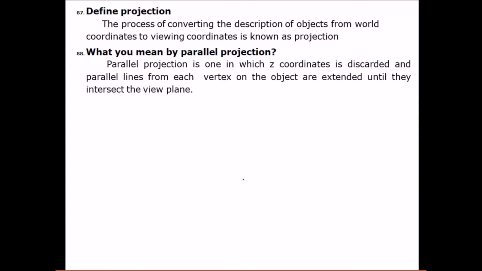What do you mean by parallel projection? Parallel projection is one in which the Z axis is discarded and parallel lines from each vertex of the objects are extended until they intersect the view plane. Right? Z is entirely discarded, and the parallel lines from each vertex are extended until they intersect the view plane.